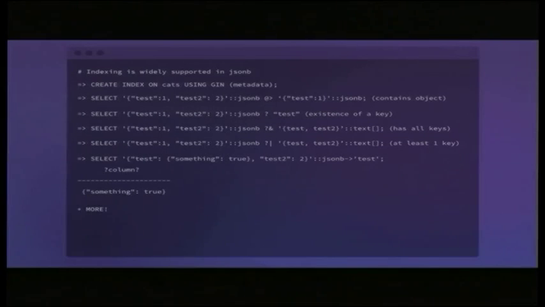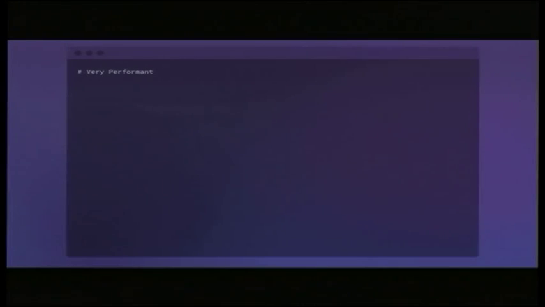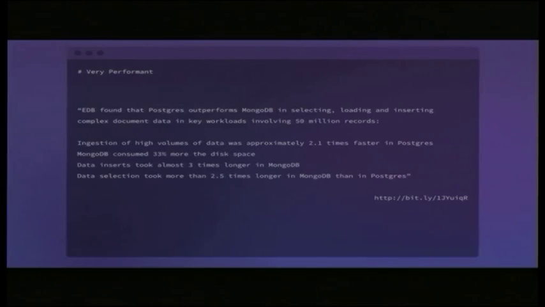There's a lot more. I recommend reading the JSON documentation because a lot of people have done benchmarks on it and it's really performant. EDB did some testing on it and they found that it was 2.1 times faster than MongoDB for actually putting data in. Data inserts took 3 times longer in MongoDB. I'm not trying to rag on it, but between having your primary data store, which is usually Postgres or MySQL, and MongoDB over here, it absolutely scraps the need to have MongoDB.